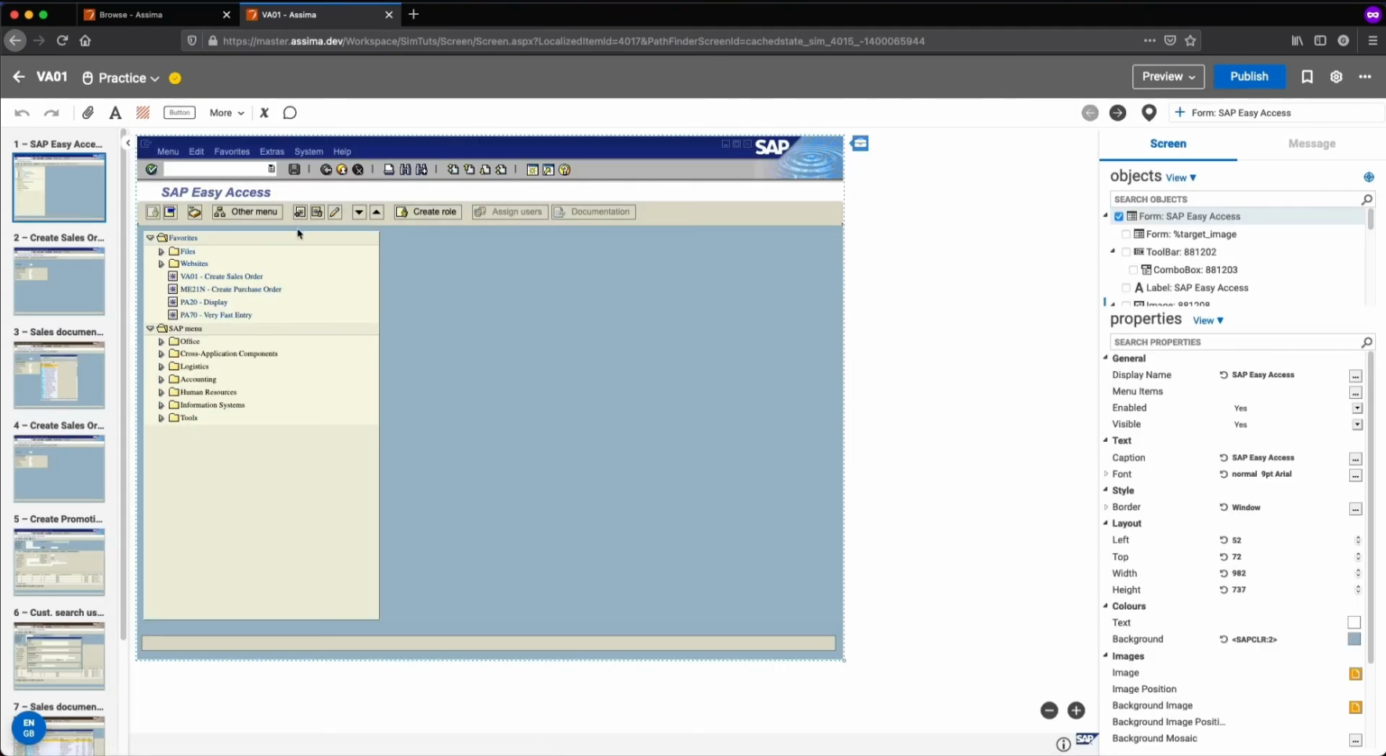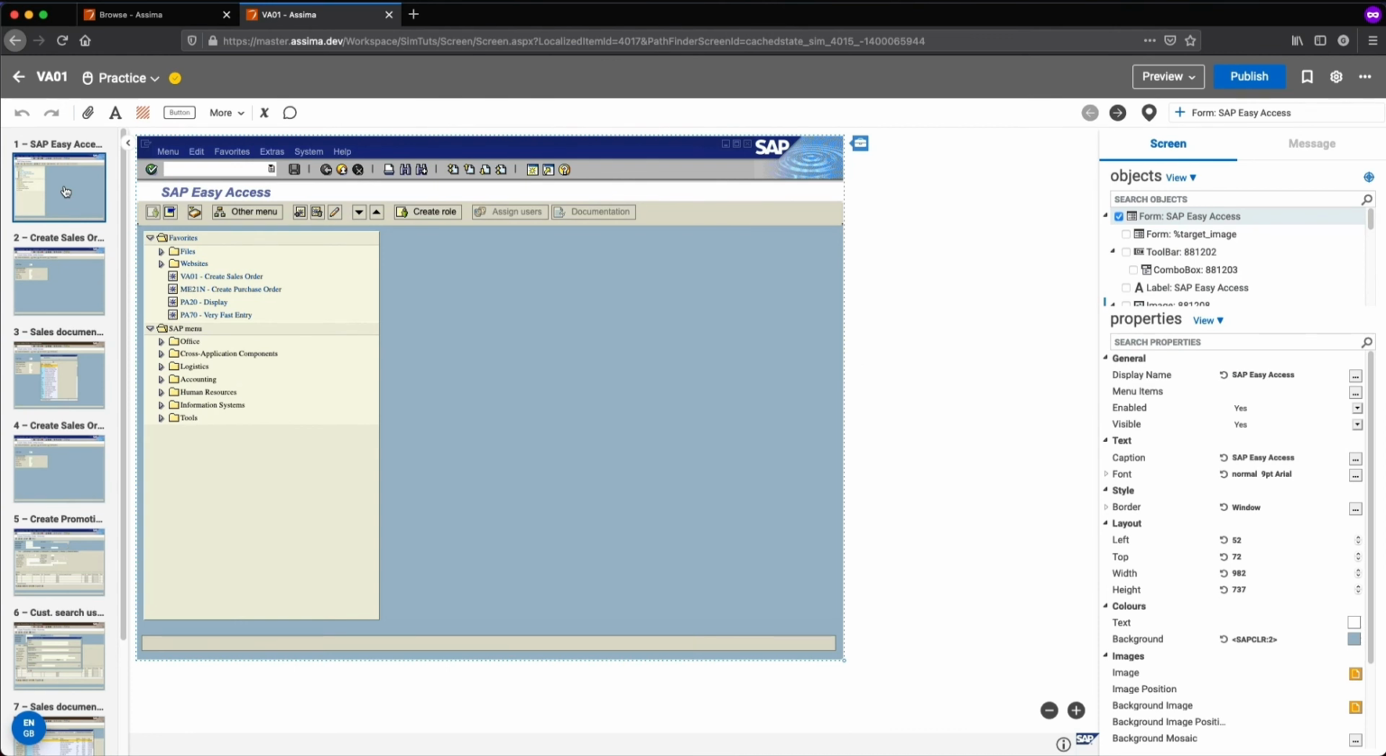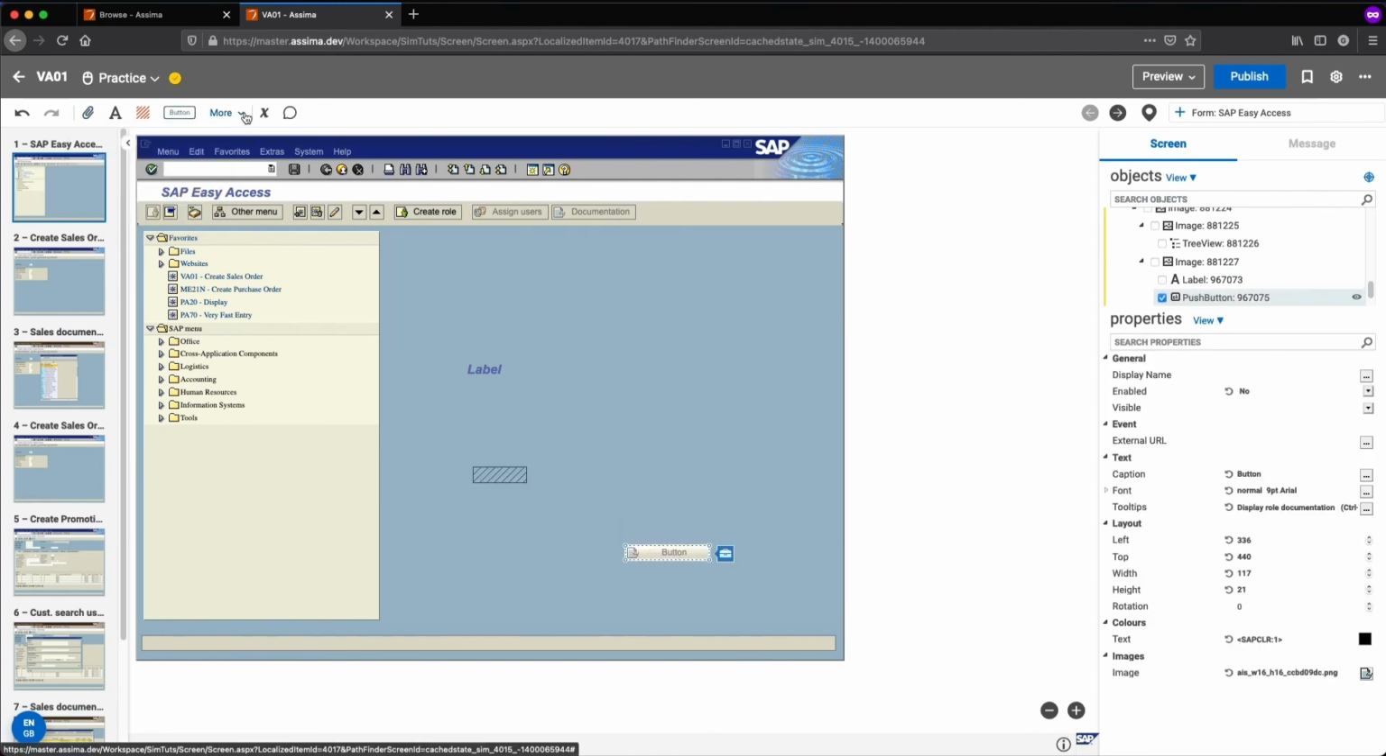Here you'll find the last batch of changes I wanted to show you. Just as before, you can navigate between screens using the arrows or the graph. The left panel displays the screens in a PowerPoint-like format so that you can easily jump from one screen to another. The toolbar at the top displays the most commonly used objects by authors. Here you can add an image, video, or web browser. This is for text, hotspots, or buttons. All other objects can be found in the More menu.